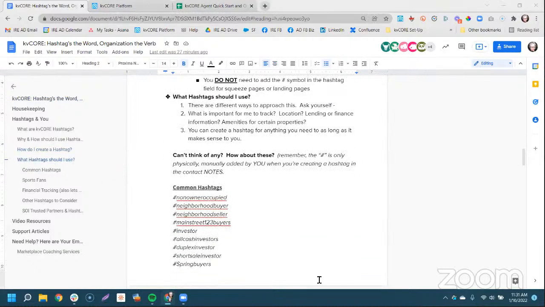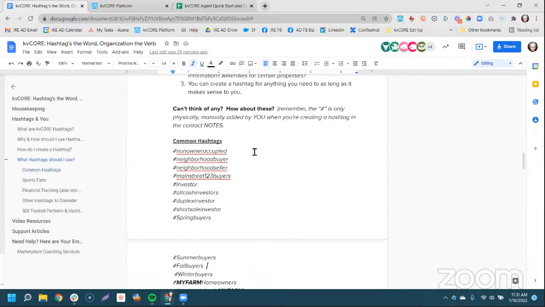This is compiled from all of our support staff, our customer success, account managers, our training staff, our trainers, and input from all of you as well. So this kind of gives you an idea of common hashtags. And again, the only place you ever physically need to add that hashtag symbol is when you're adding a note on a contact. So when we're looking at common hashtags, maybe it's non-owner occupied, neighborhood buyer, neighborhood seller, Main Street 123 buyers, investors, all this good stuff.